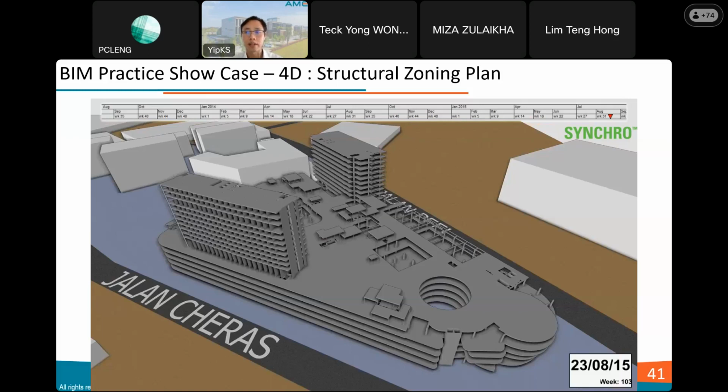Then we found that this 4D simulation actually helps us a lot to reduce many miscommunications and many wrong sequencings.